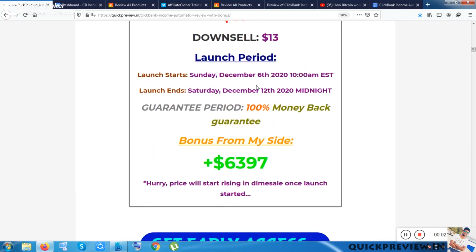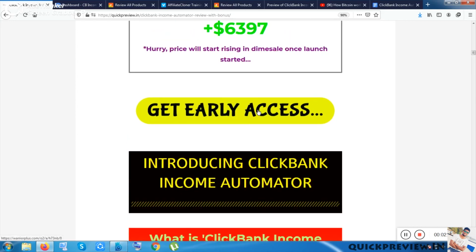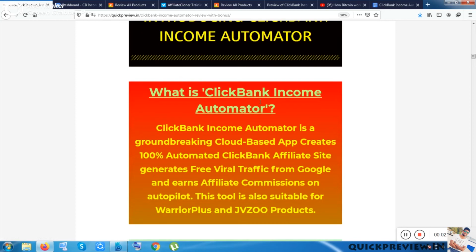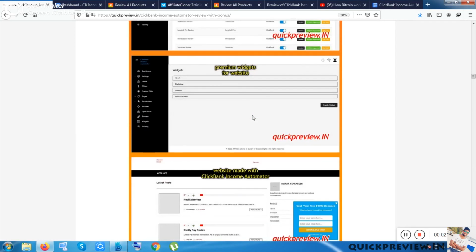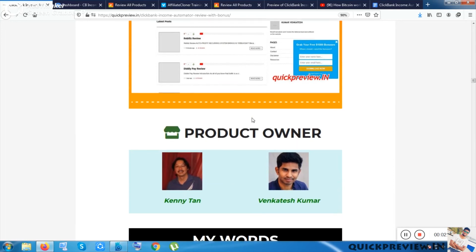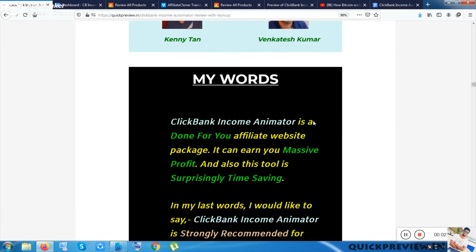Okay, so via clicking this button you will be redirected to the software and also my bonuses. I will show you my bonuses also. So these are the descriptions and you can go through them before getting the tool if you want to. So they are the product owners, and in my word I highly recommend, because this tool is really good.